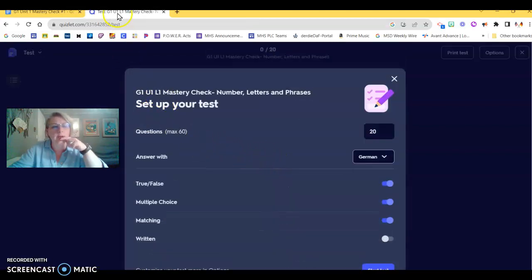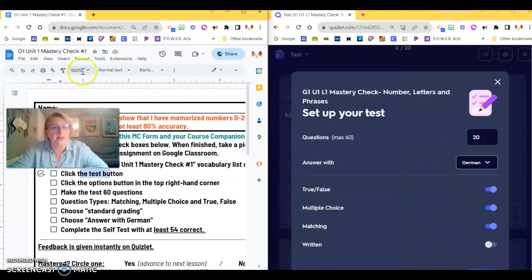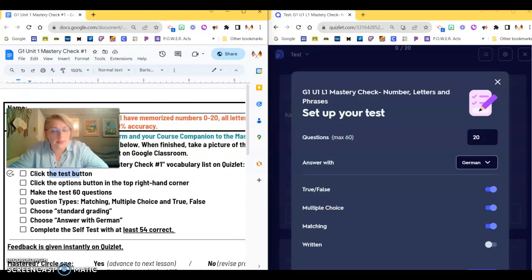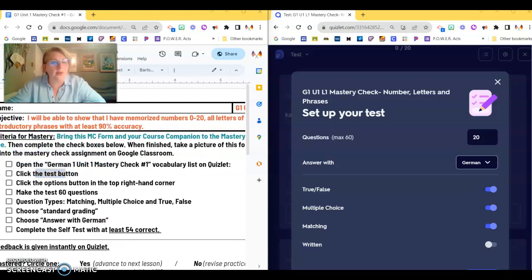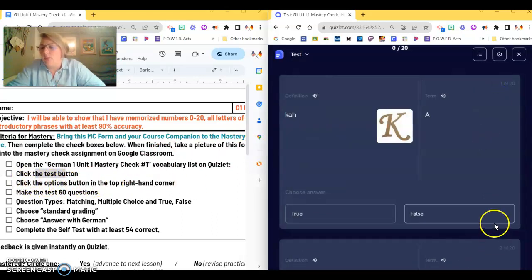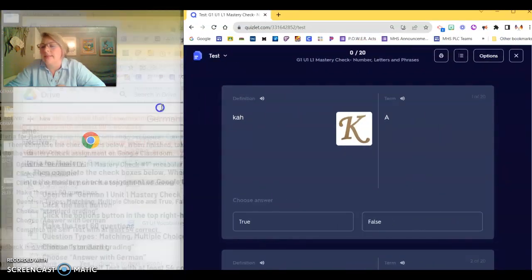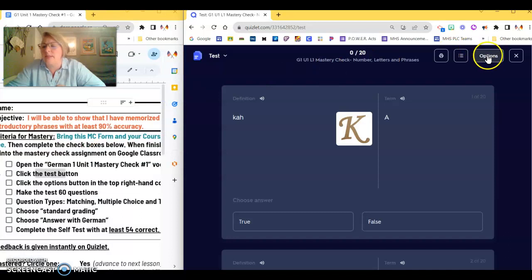I wonder if we can split screen this so that you can see both at the same time. That's kind of a pain, but actually, that works. Awesome. Here, we're going to click the options button in the top right-hand corner. It's a small thing, hold on one second. There it is. There's the options button. So we want this options button.